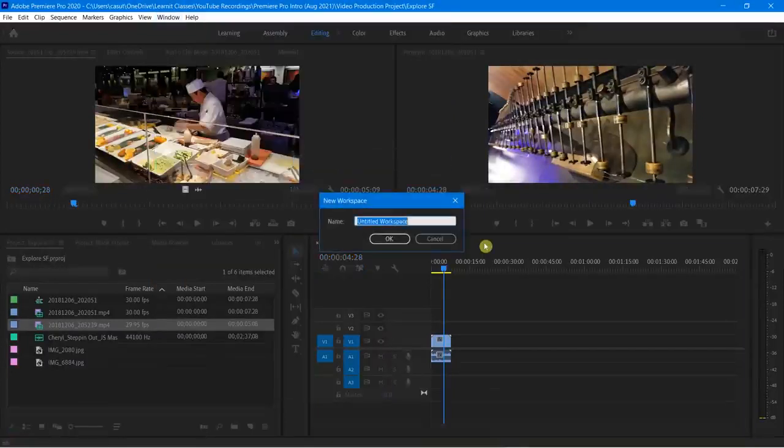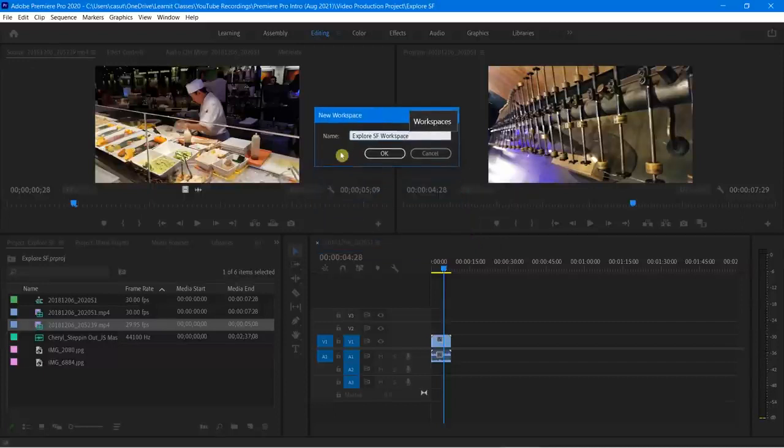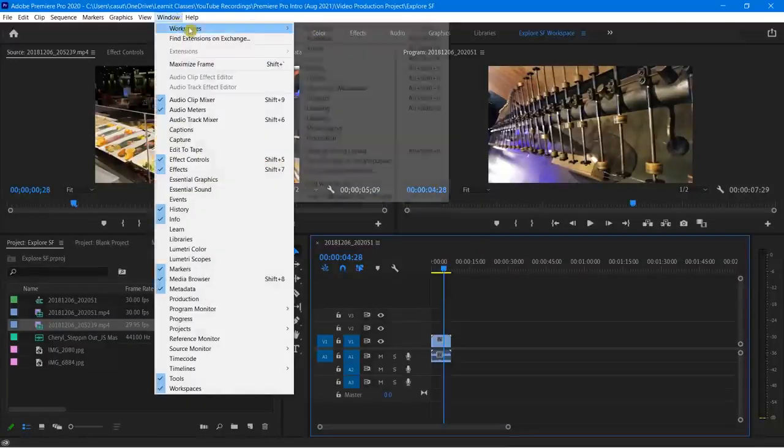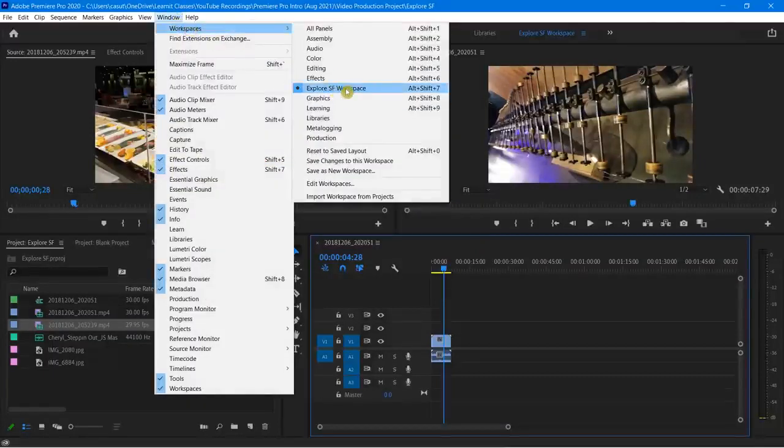So if I say save as new workspace, I'm just going to say Explore SF workspace, because it's going to be a little different than when I'm working on, let's say, a music video or something like that. I click OK, I go back up to window, you're going to see workspaces, and then bam, there it is.